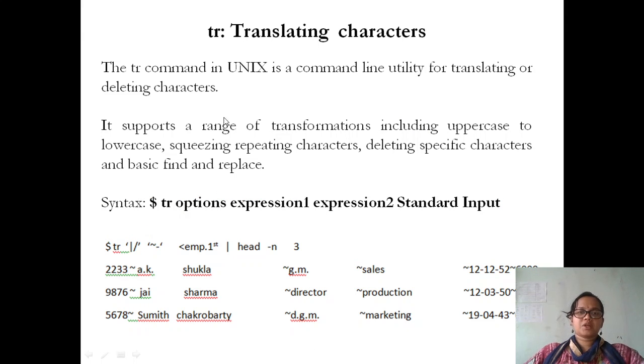Okay, coming on to the next type, that is the tr, that is translating characters. What do you mean by translating characters? Here in Unix, it is a command line utility used to translate or delete characters. For example, if you have many characters which you don't want, you can replace those characters with another one. It supports a range of transformations including uppercase to lowercase, squeezing repeating characters or deleting specific characters, and basic find and replace can be done by using this tr command. It can be used along with pipes also to support more complex translations.